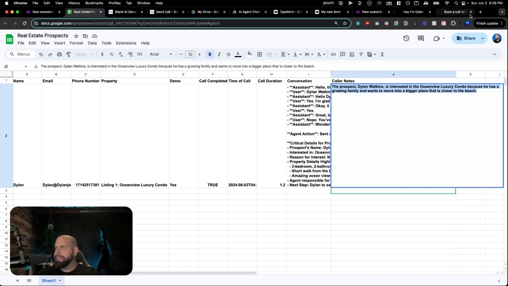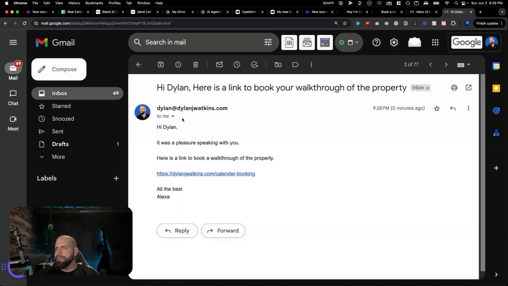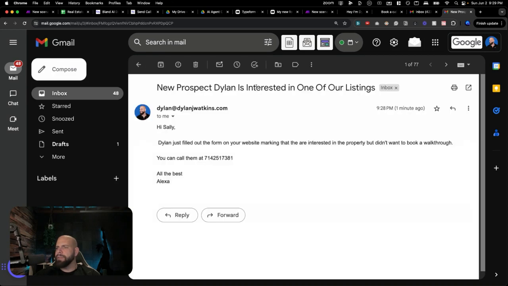Now, if we go and check these emails here, we can see we have these 2 new emails that just came in. So we go, hi, Dylan. Here's a link to book your walk through the property. And it goes, pleasure to meet you. And then here's a calendar booking. And then the new prospect right here, new prospect Dylan just filled out interest in one of our listings. Hi, Sally. Dylan just filled out one of the listings on the website, but didn't book a walkthrough. You can call them at, and then here's the phone number. So we have tested it, and we know it actually works for both of those variables.